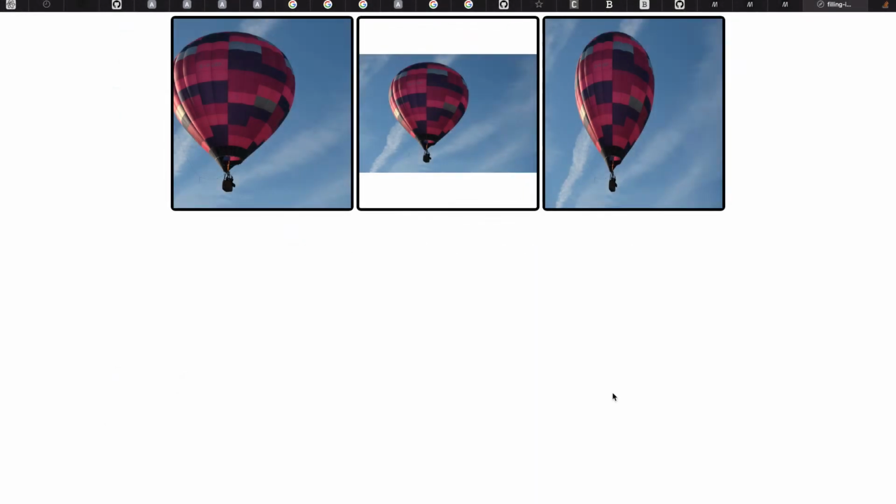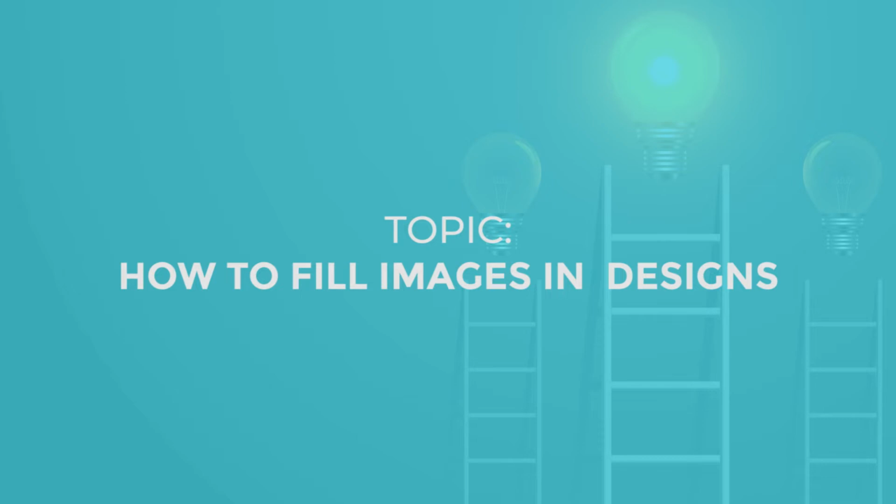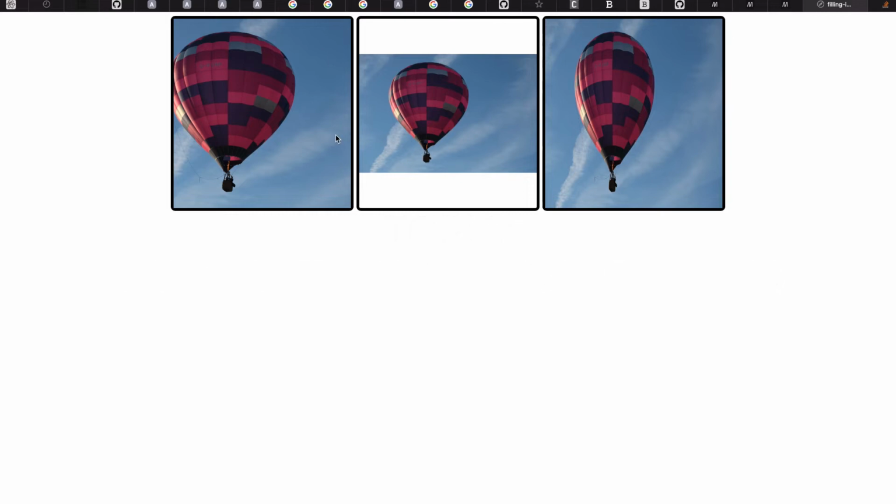Hello, in this tutorial we're going to be looking at how to fill images in our design. Now oftentimes when you want to create images like this, you would probably use background image just to make it feel like this, but there's another CSS declaration that makes the whole work look easy even with an image tag.